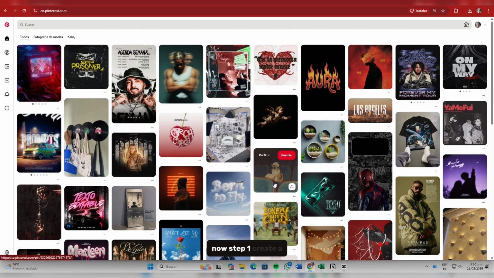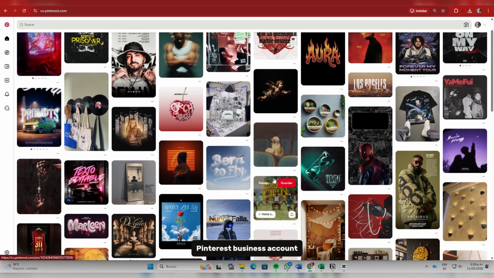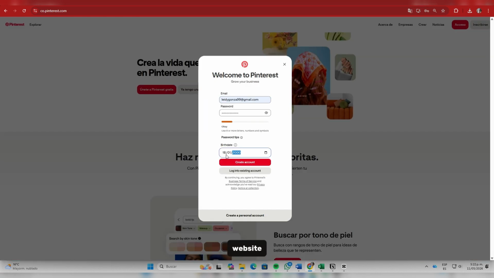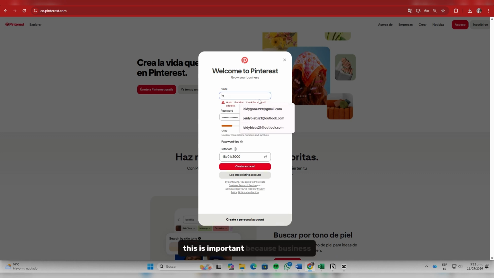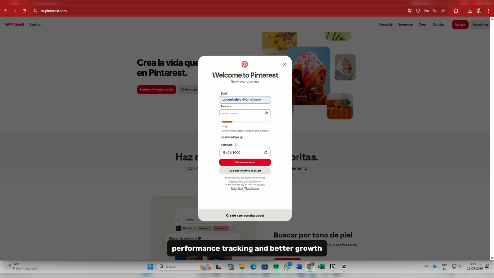Now, step 1, create a Pinterest business account. Go to the official Pinterest website. Then create an account or switch your personal account into a business account. This is important because business accounts give you analytics, performance tracking, and better growth tools.